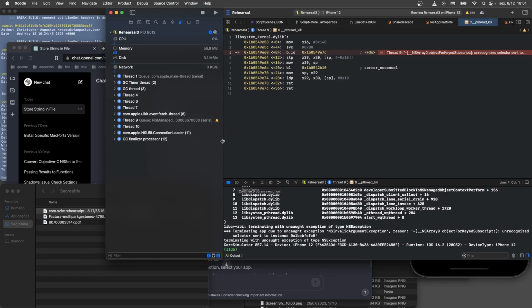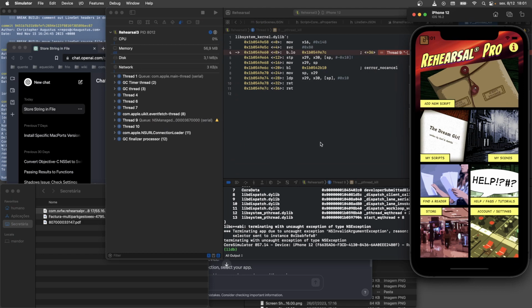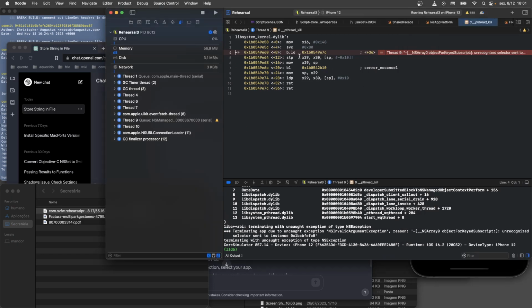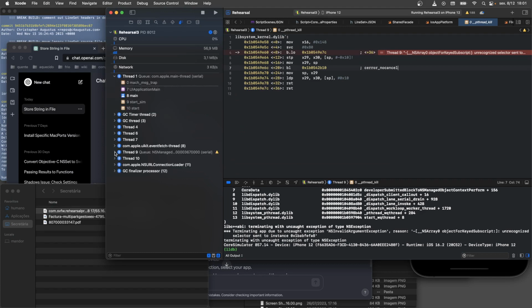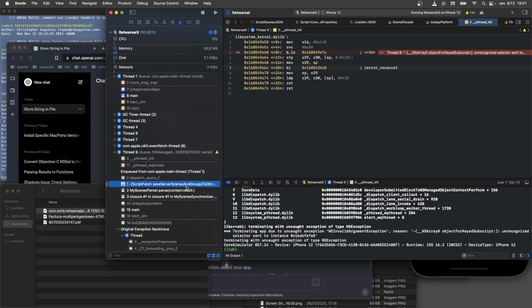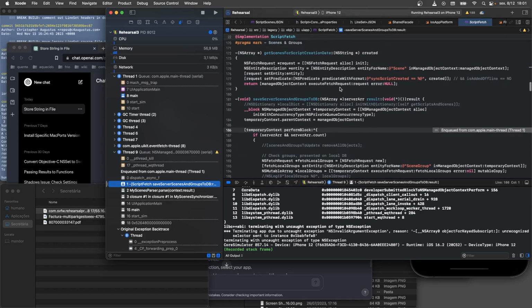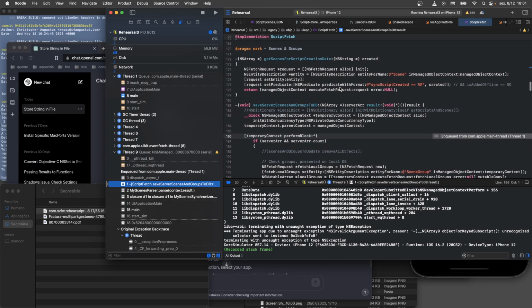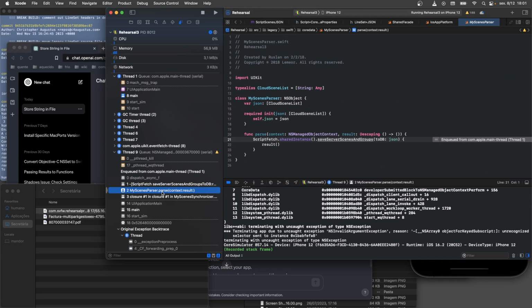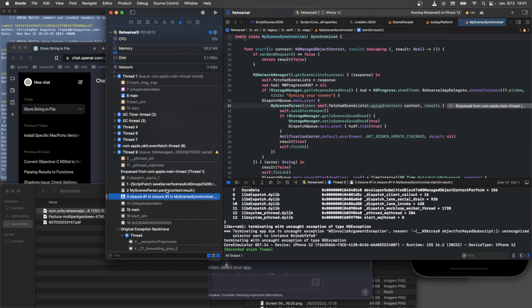Ooh, somebody didn't like something. Unrecognized selector sent. Object for keyed subscript. Yeah, where? Save server scenes and groups. Now I've disabled a lot of code, so it's probably not happy about something. My scenes parser, synchronizer.